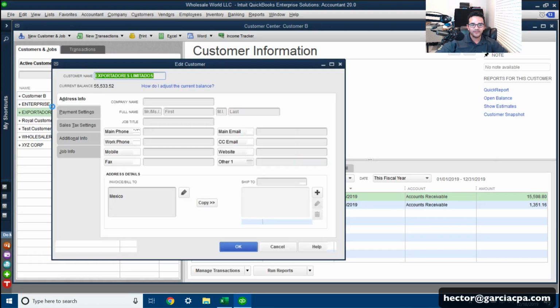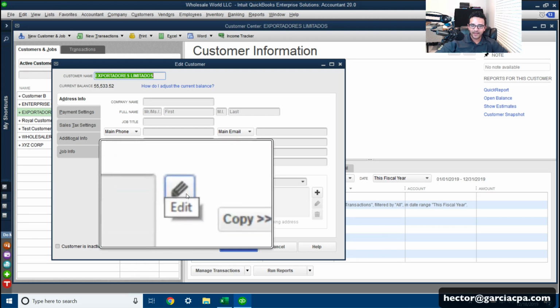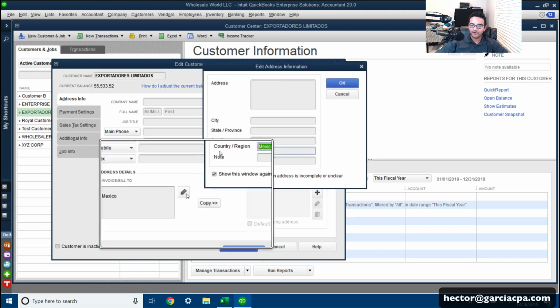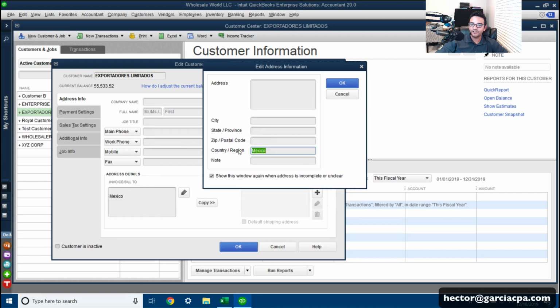So I'm going to double click on any of these customers here, and then click on this little edit button, and see that we're filling out this information that says country, region. So within the same theme, I want to now do sales by region.